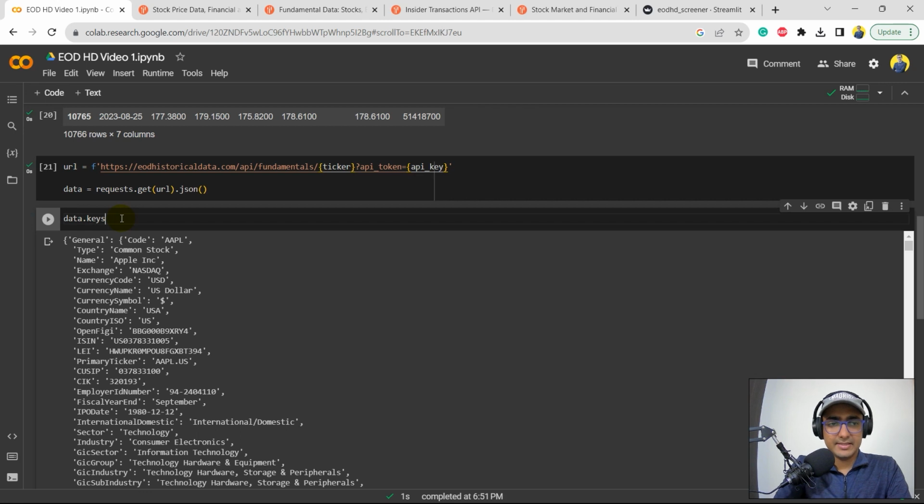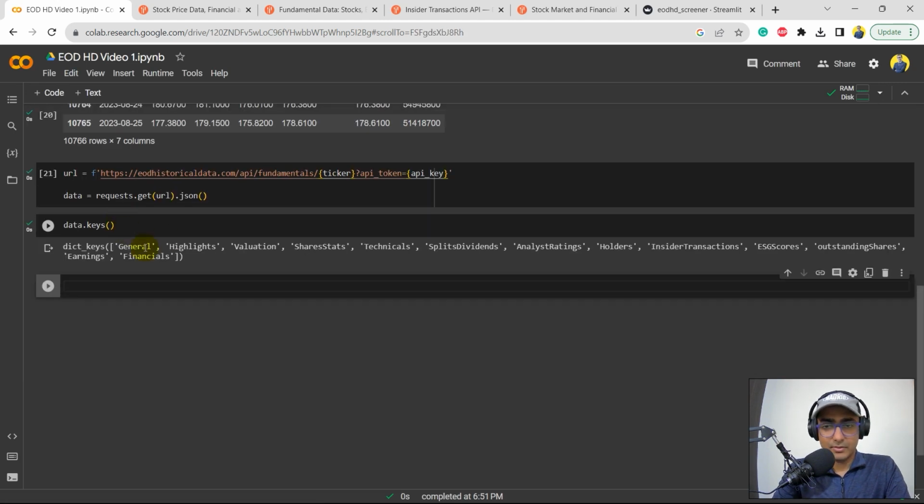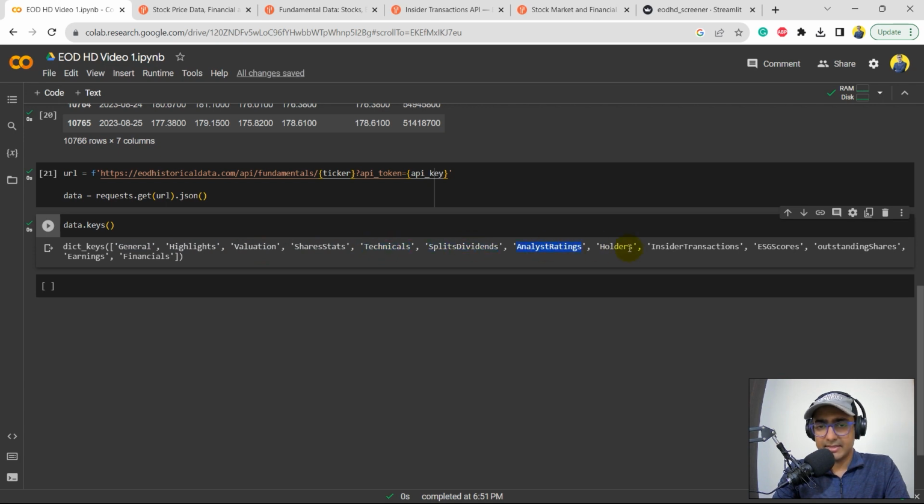So if we just write keys here, there are a lot of things provided here: general information, highlights, valuation, share stats, technicals, splits, dividends, analyst ratings, holders, insider transactions. Insider transactions can be covered here itself. That's great, and other things as well. Perfect. And this is the financials. Got it. So the fundamentals, which are the balance sheet, income statement, and the cash flow, would be inside this one.